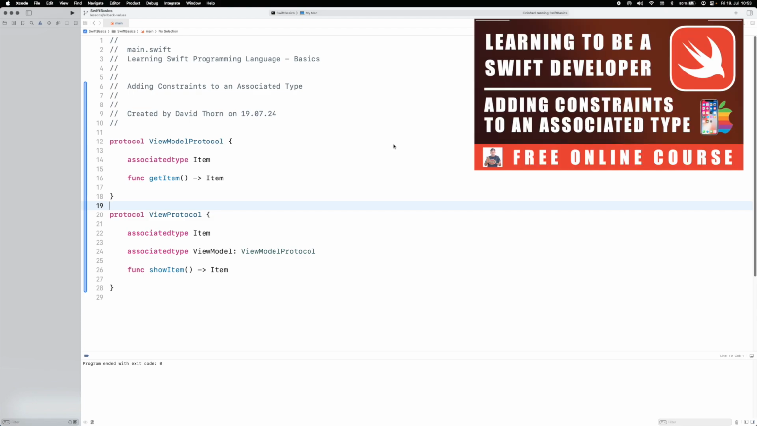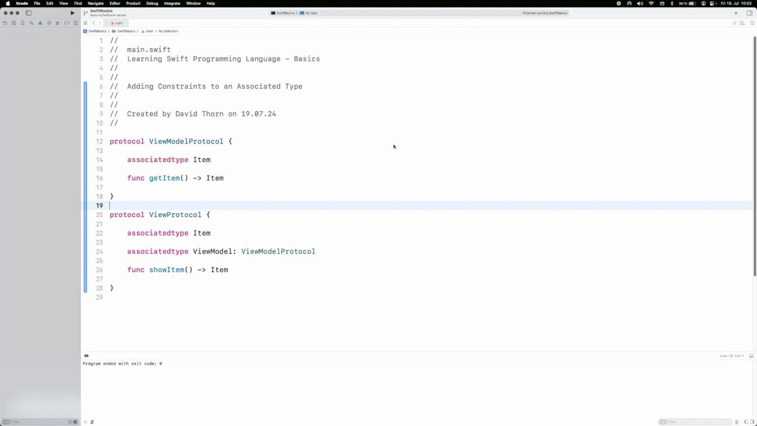There comes a time when using generics in the Swift programming language where you've got associated types on two different protocols, and you need to make sure that these two types are the same. This is where the strength of adding constraints to an associated type comes into play. So let's quickly talk about where the possible problem could be and how you could solve it.